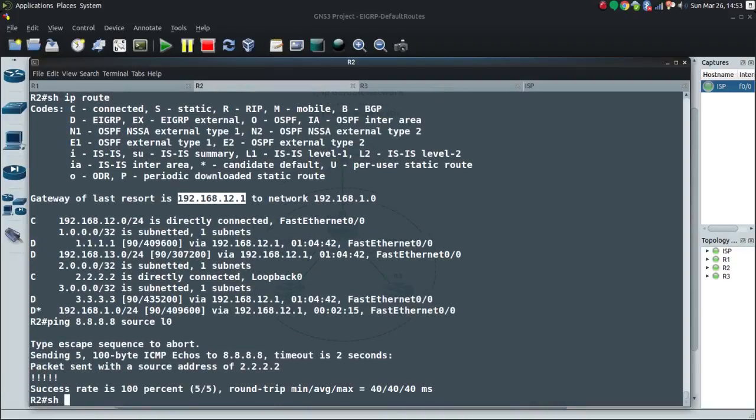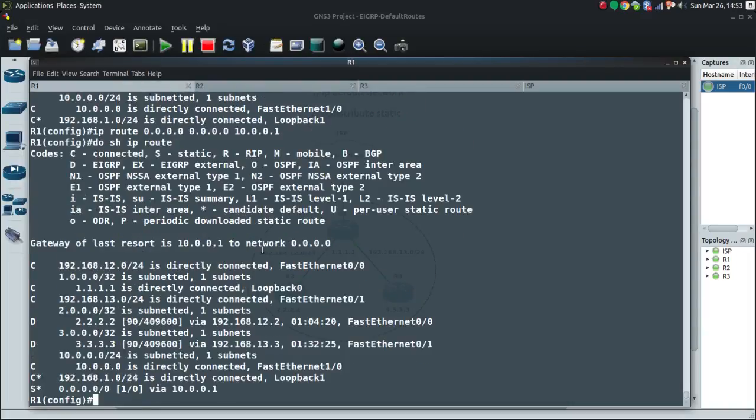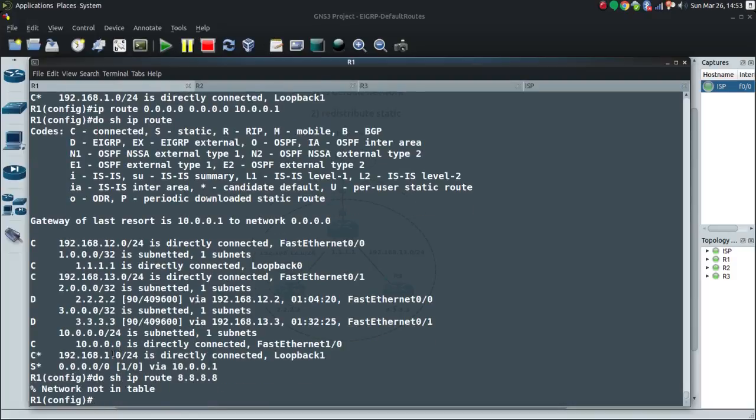So quad 8 is not currently in my network table or in my routing table. However, because I have this gateway of last resort now, it sends it to 12.1. It's received by R1. It looks in its table. It doesn't have quad 8s there. So it looks to its gateway of last resort and sends it out to ISP1. And so ISP1 has that interface and it replies to quad 8.